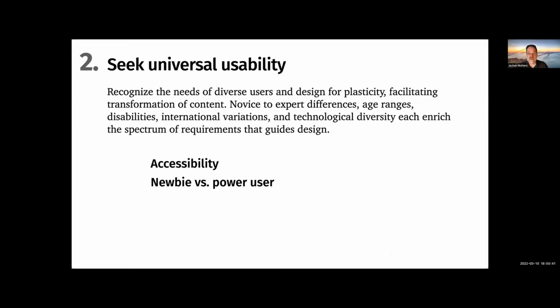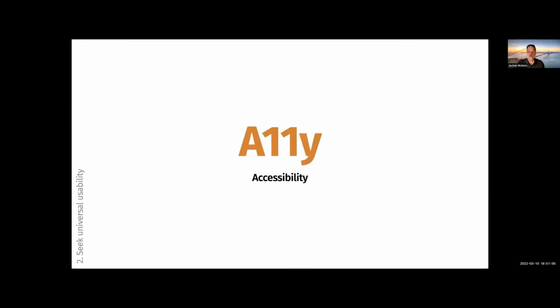But there are other ranges of, let's say, experience that you should design for: making a piece of software or another technical artifact usable for people who are just starting out, the newbies, but also focused on effectivity for power users. And there are several ranges of these abilities that people bring to your user interface. So like I said, accessibility is a key aspect of this.